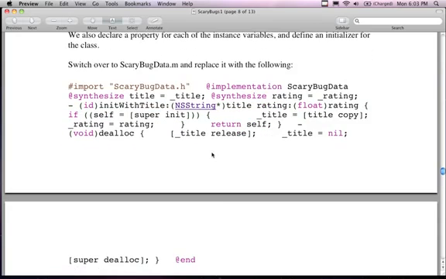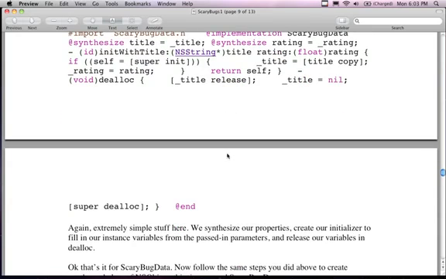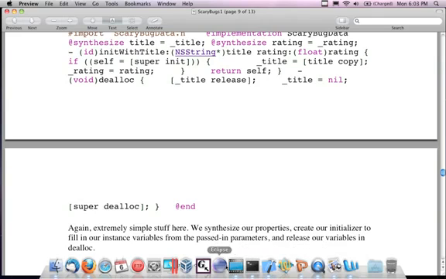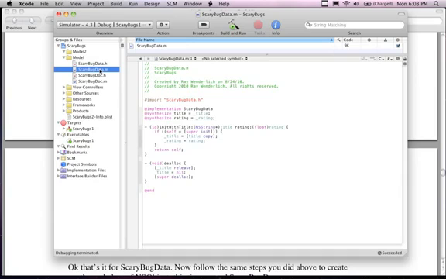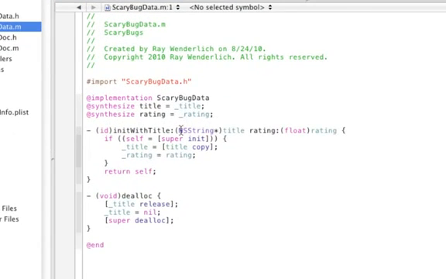You're doing the same thing for the ScaryBug.m, and you'll see that ScaryBug.m is just an implementation. Here we go. ScaryBug.m has got a few new things to synthesize. I'm going to get into that next week, actually, so I'll save that for right now.